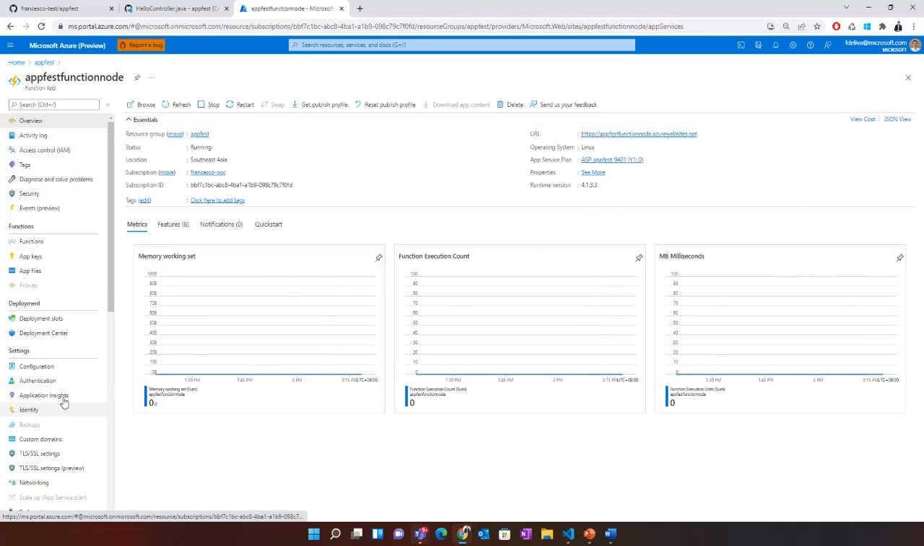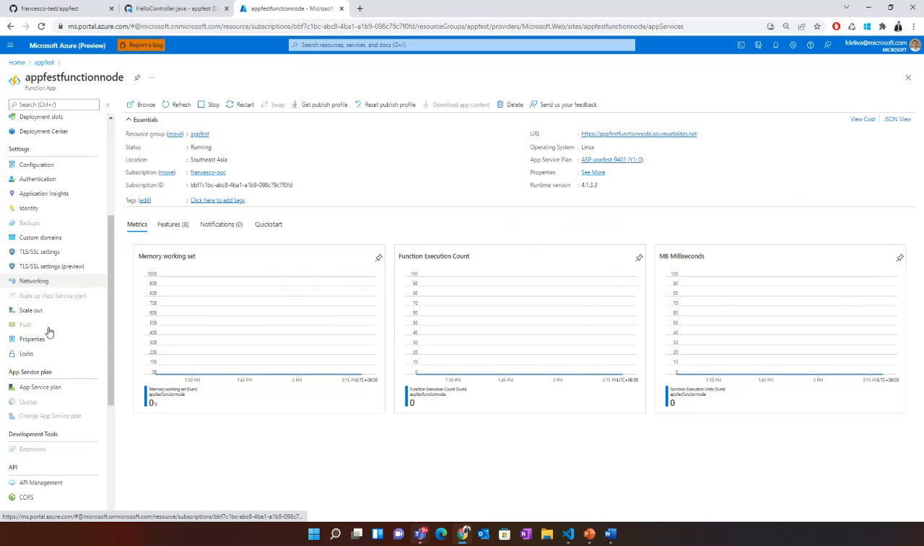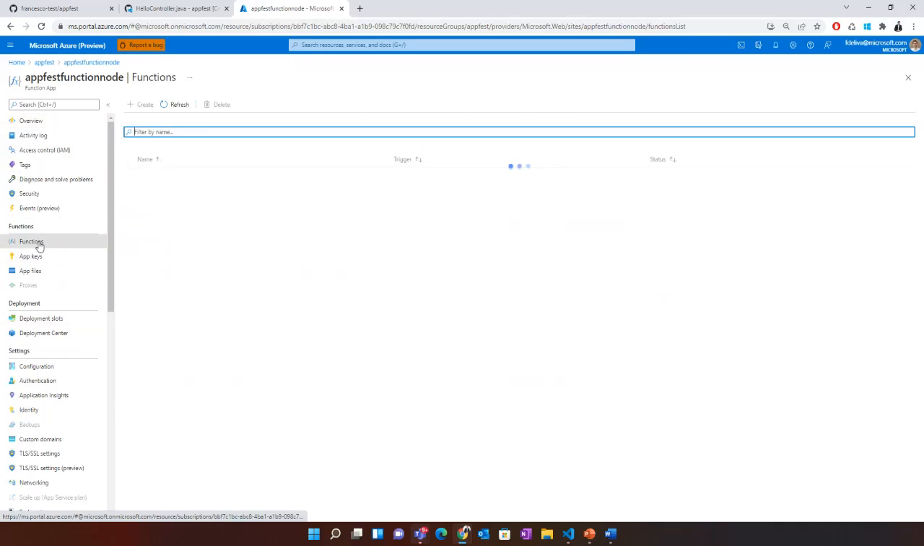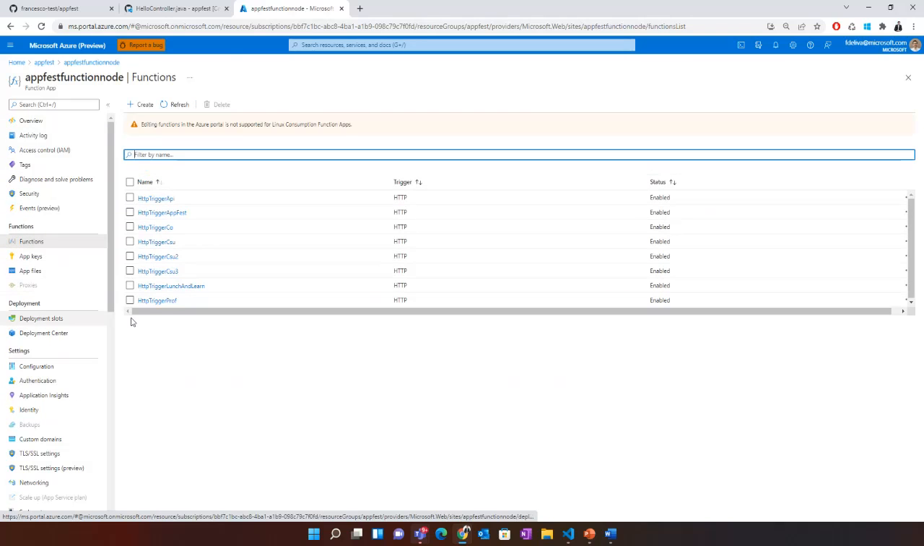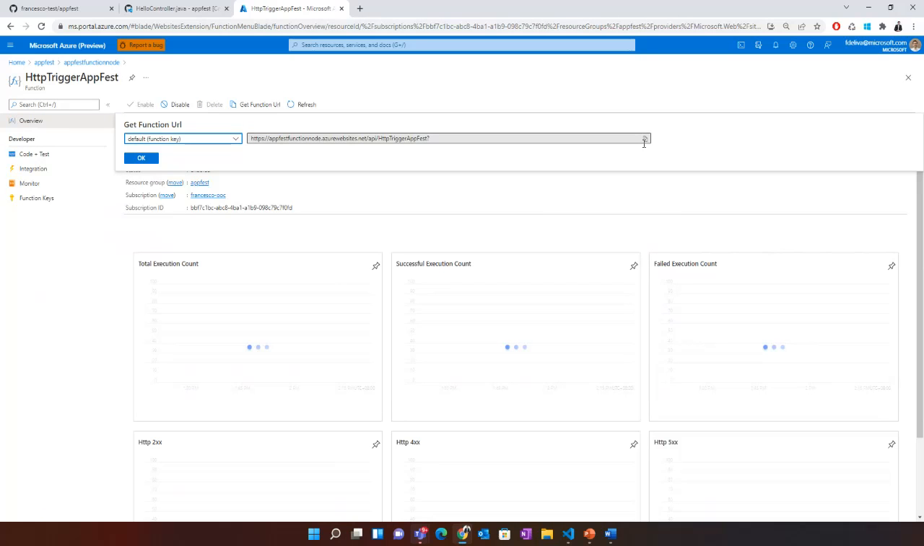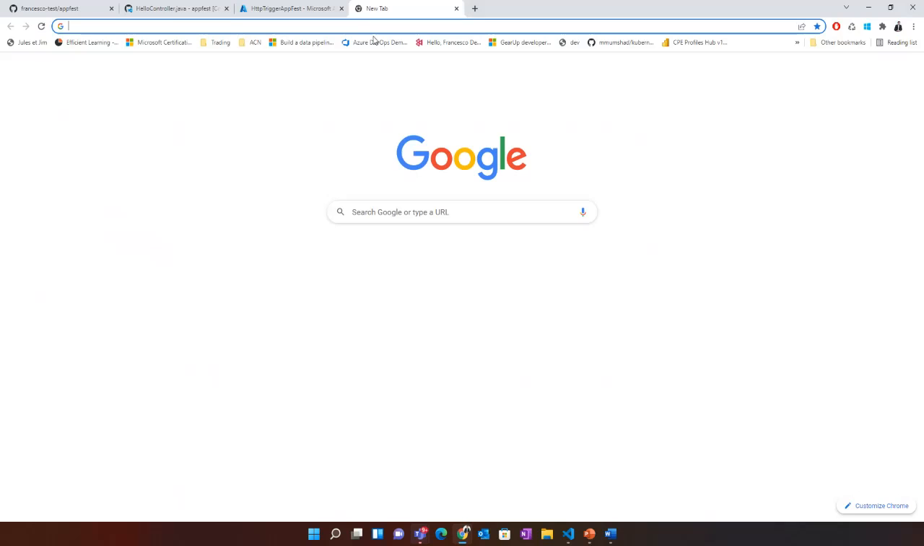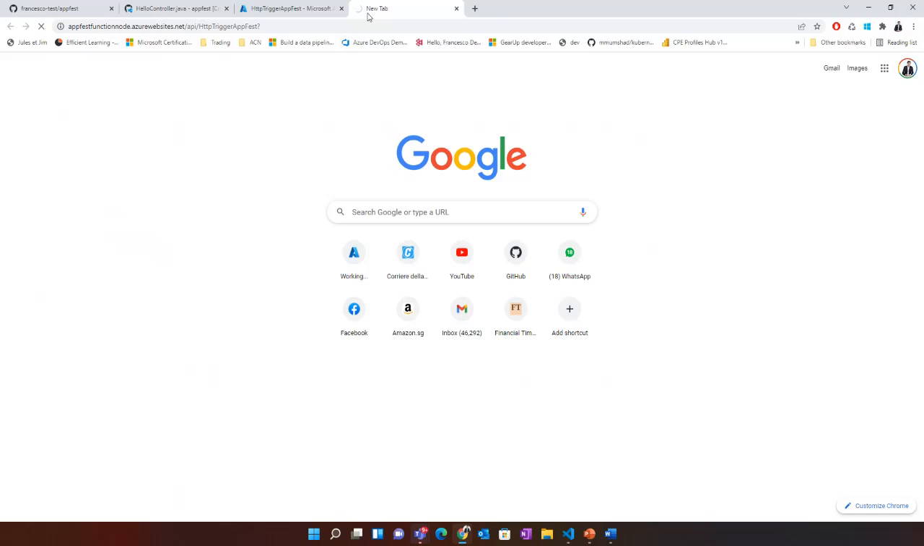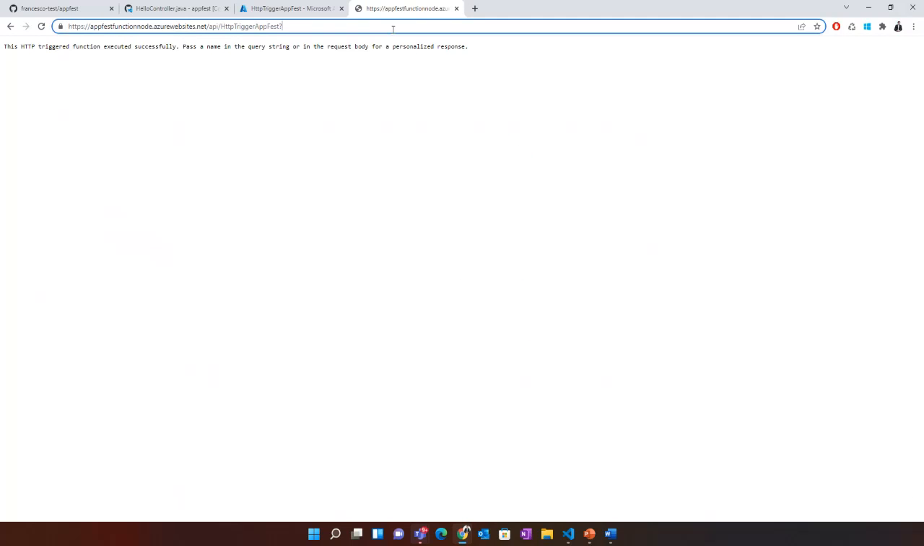I created this just for demo purpose, and then I can have a look inside the function, and you can see that the function that I created is already available. What I want to do now is quickly test it. So I will copy this URL, paste it, and I can see that it's already working. And then I want to test if my change to the greetings is working.